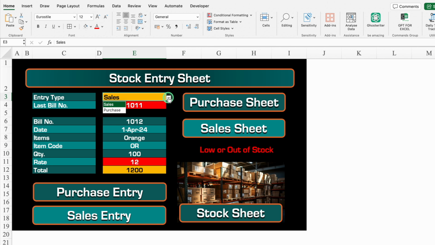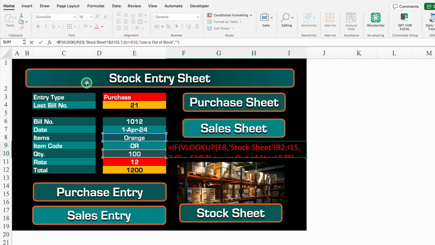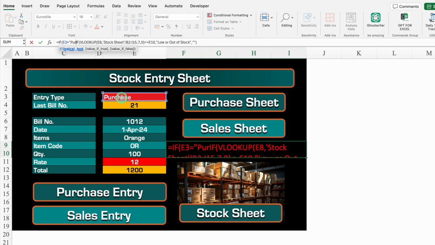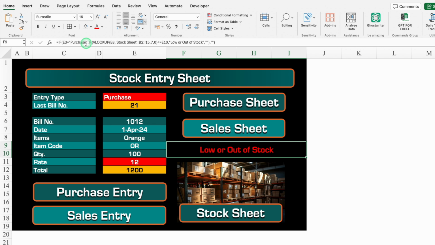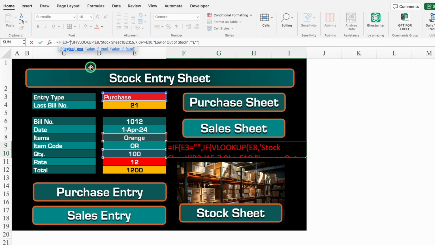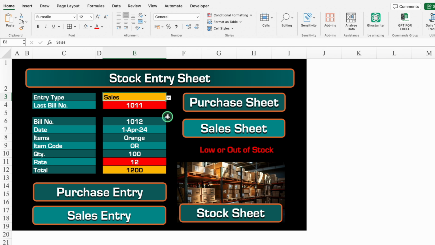If I'll do this purchase, then also we are able to see low or out of stock. So we'll go to formula bar once again and we'll insert one more criteria of if. If bracket open, we'll click over here. If this is equal to "purchase", comma, we'll come to the end, comma, double inverted comma twice for blank, we'll close the bracket and we'll hit enter. By mistake I had written purchase over here, so I'll delete purchase and we'll type sales, enter. So whenever it will be purchase, nothing will be visible, but whenever it will be sales, low or out of stock will be visible. So our format is ready now.